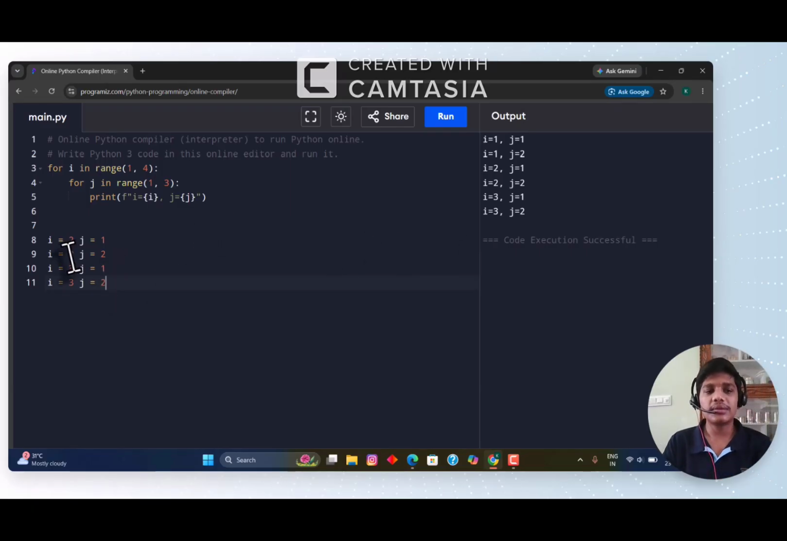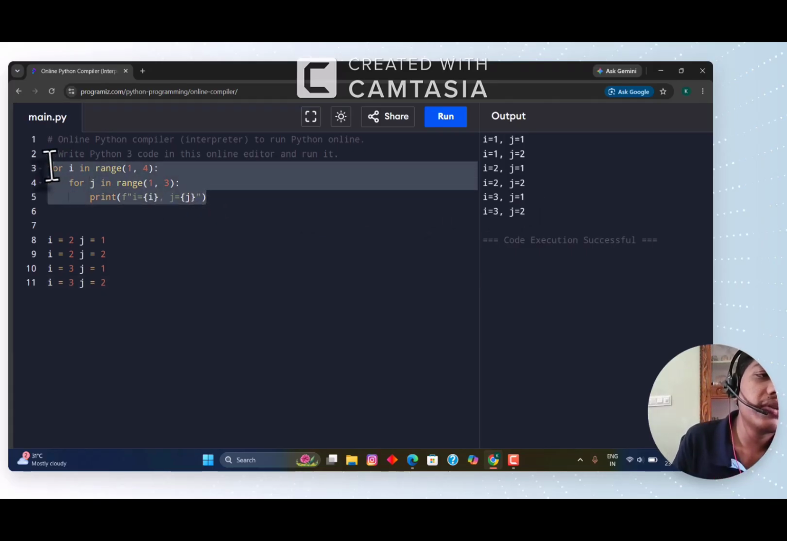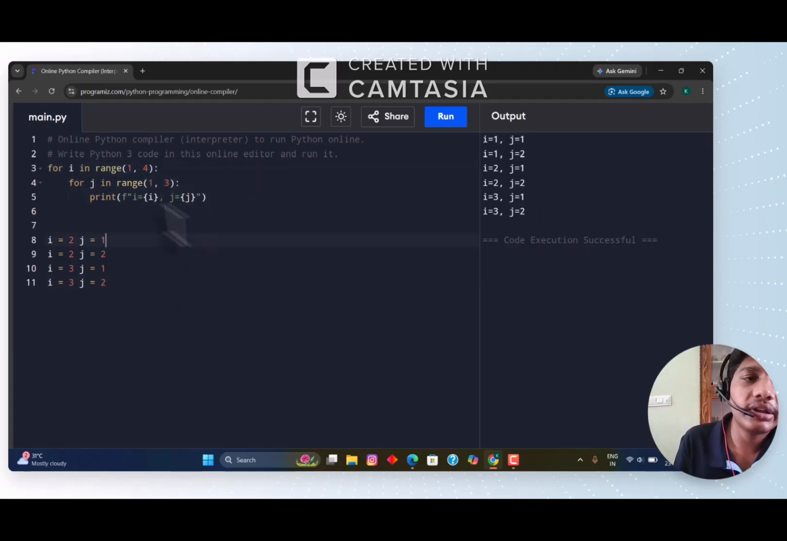So the same thing which we learned here, we got the same thing. See, for first i equals 1, we get 1 2. For i equals 2, 1 2, for 3, 1 2. So this is how this nested for loop works, and for every i there are two values of j. For example, I will remove this and I will add 4. What will happen? We will get 3 here, 3 here. For each one we are having 3.